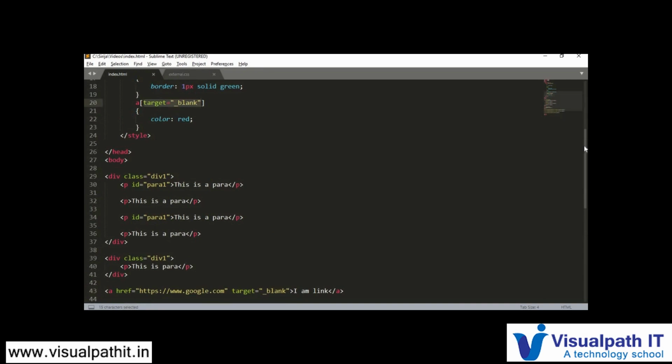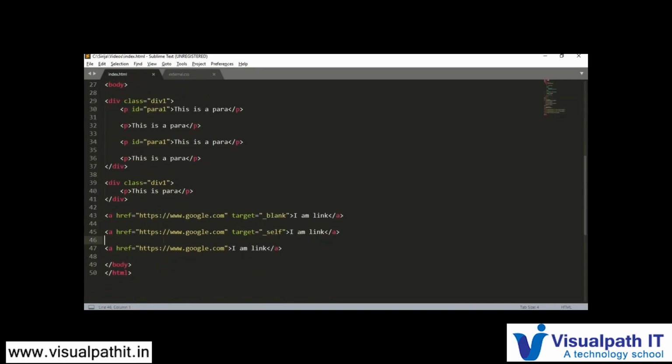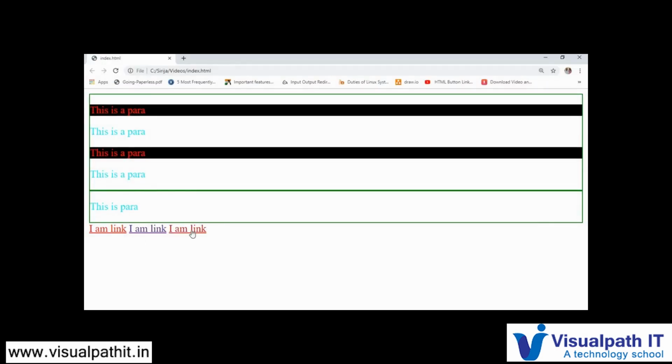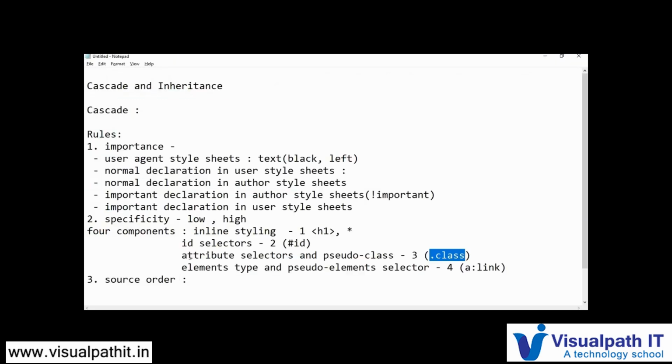We are just giving that condition only here, so these two didn't get any effect, right? Now let's change this one to target and write blank. So now even this will be turned to red. See, so this is the third component of this specificity. So I have shown you an example of class as well as an example of attribute.